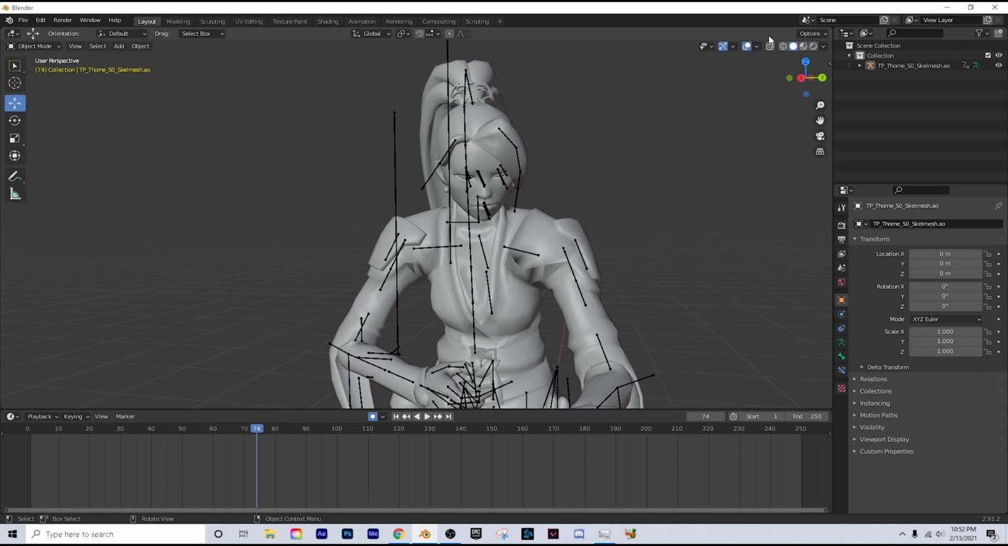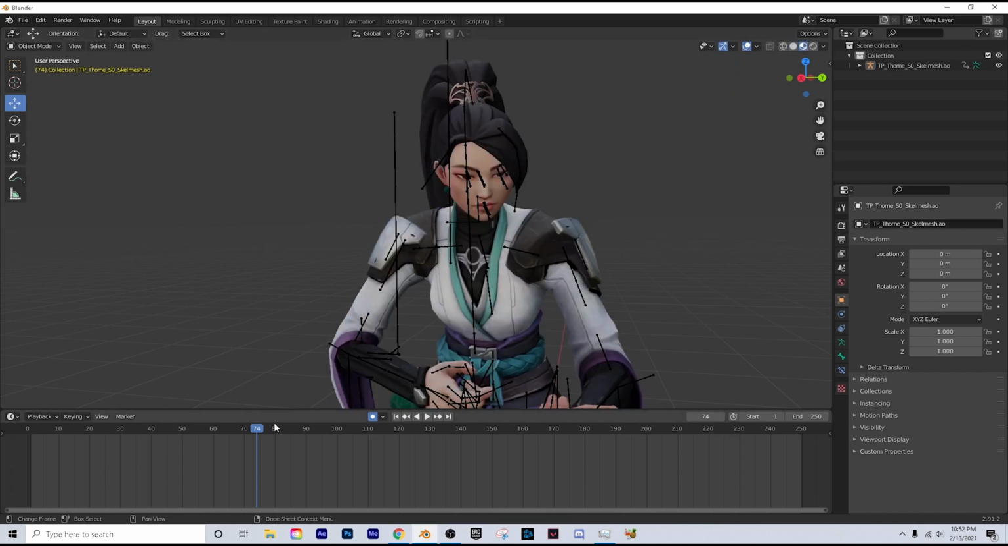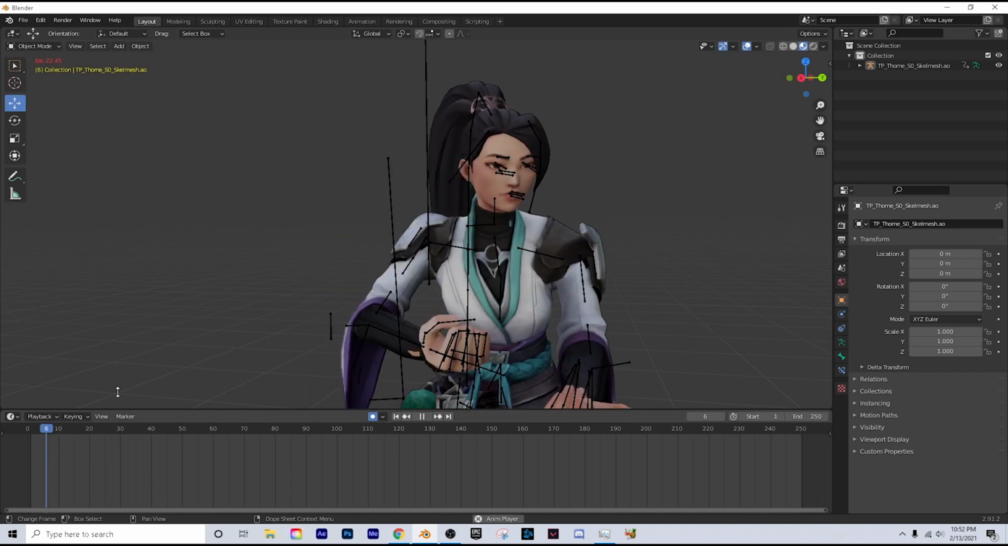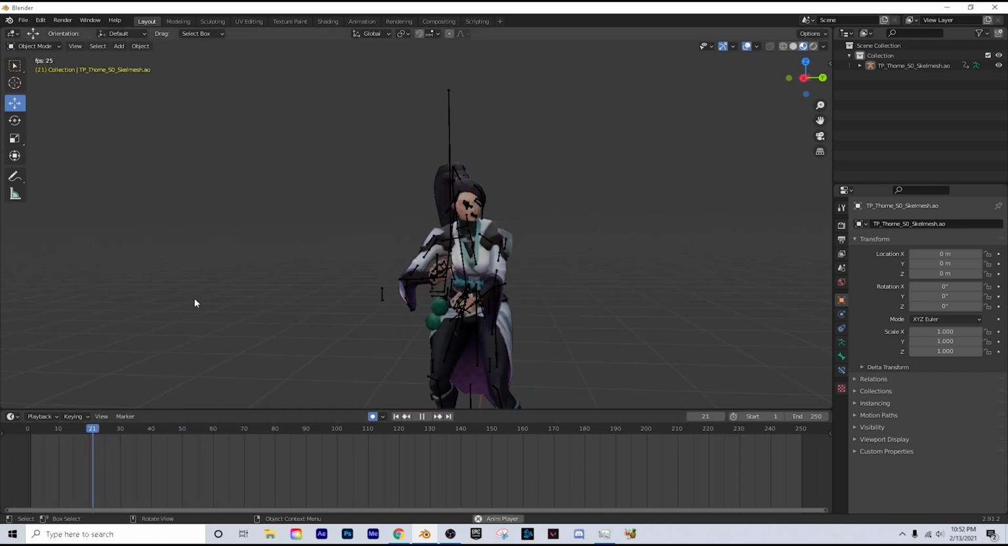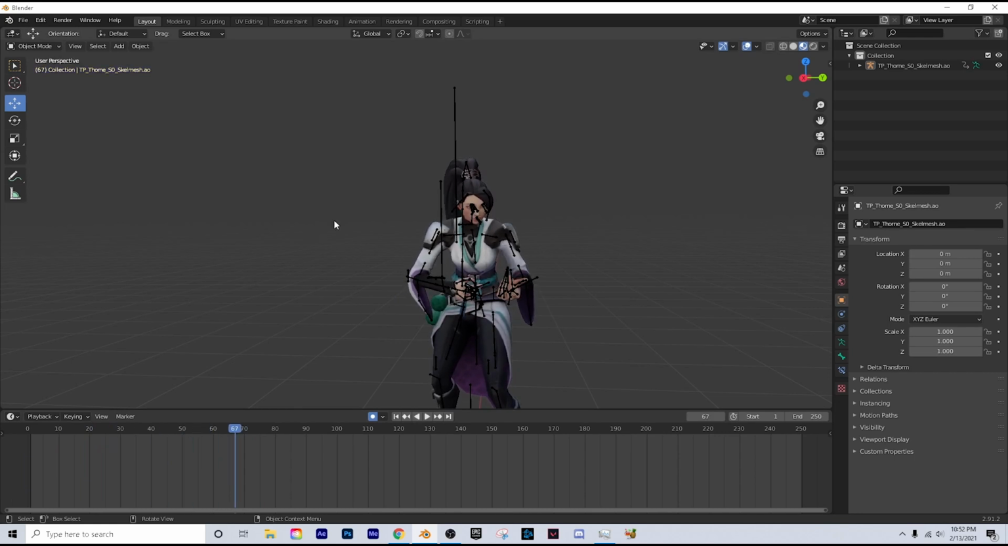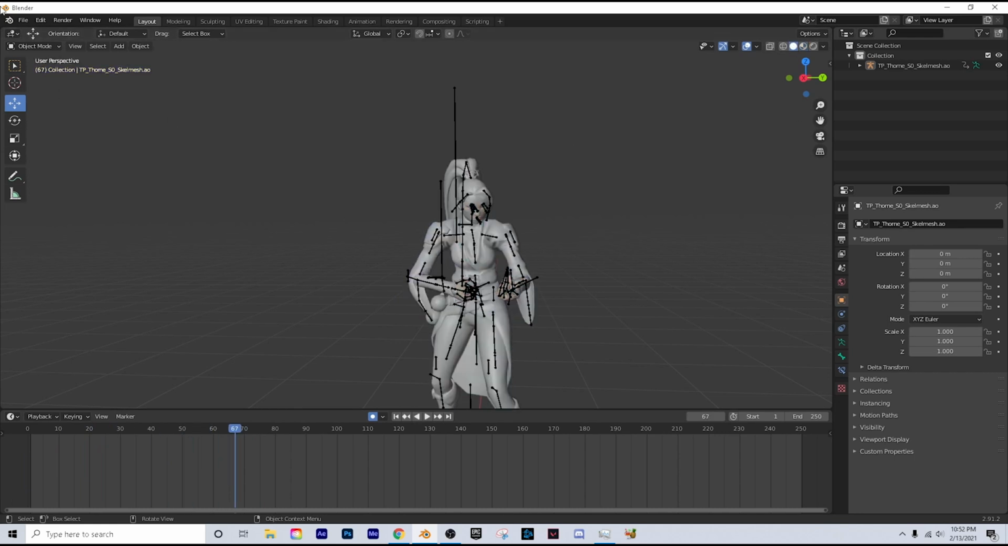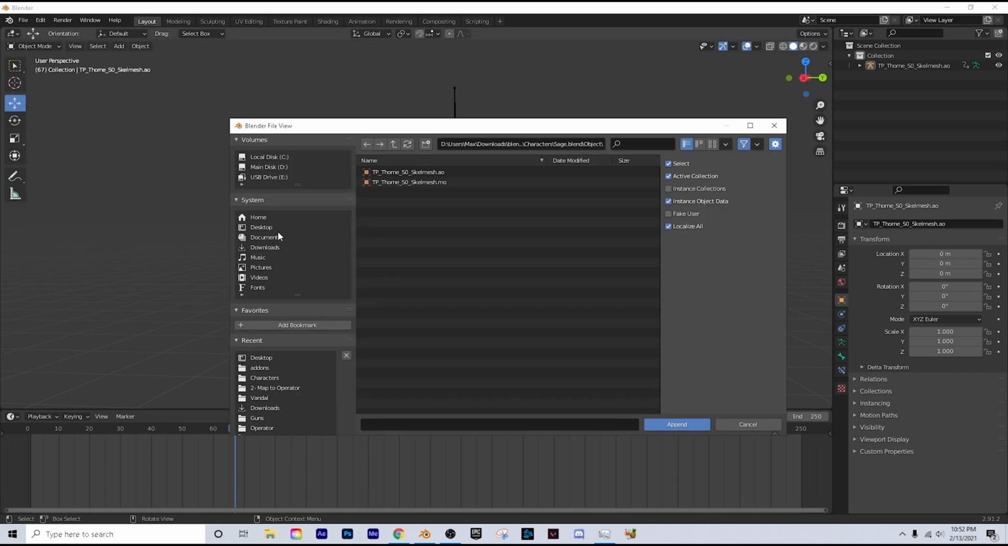So now, as you can see, if I just go into rendered view, everything should be fine. And the equip animation is finished. However, now we need to add the gun. So to do this, we'll go file, append, and we'll go ahead, grab the gun.